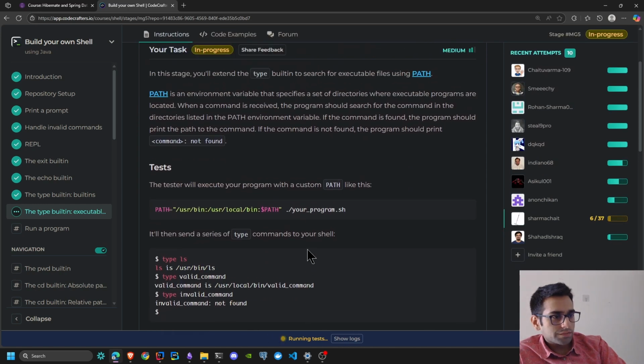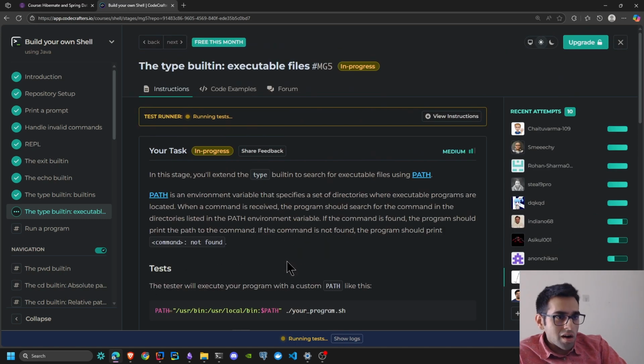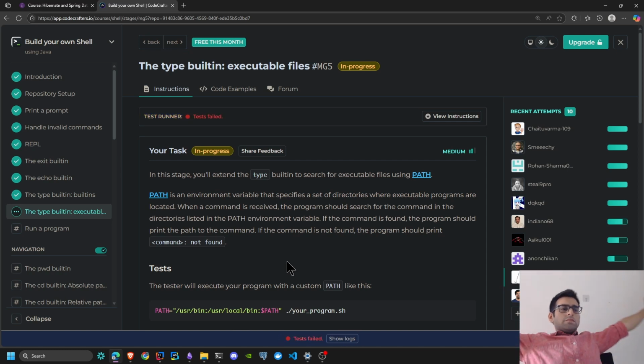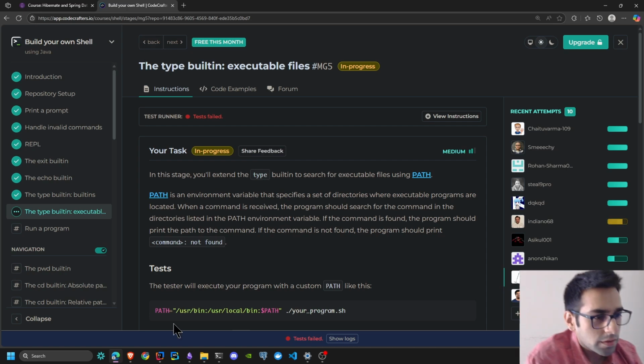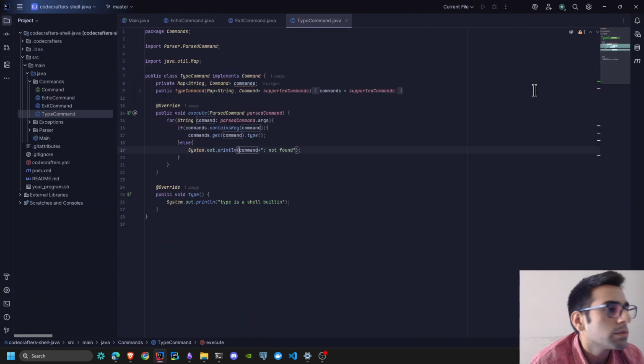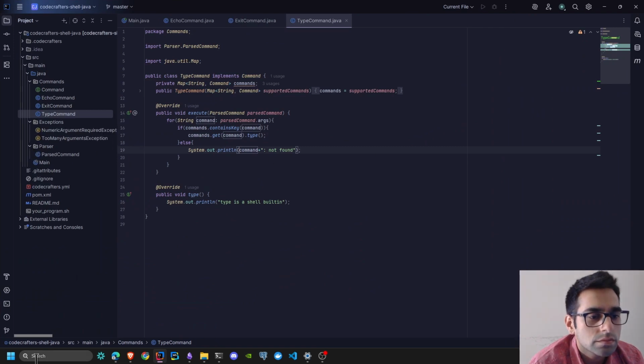So these are like path variables that you add for executables. I think my code architecture is fine. Seems to be working fine for me. I'll push it on GitHub.